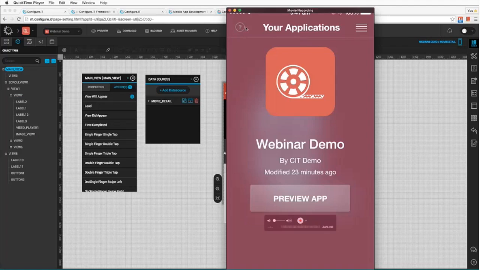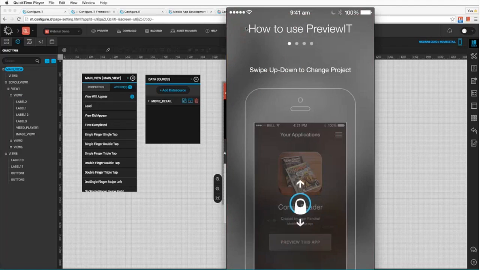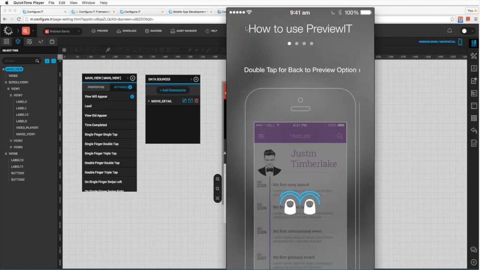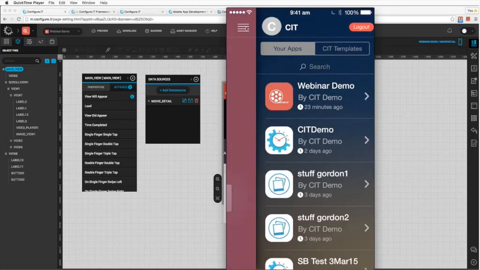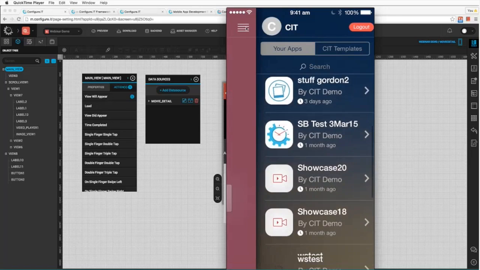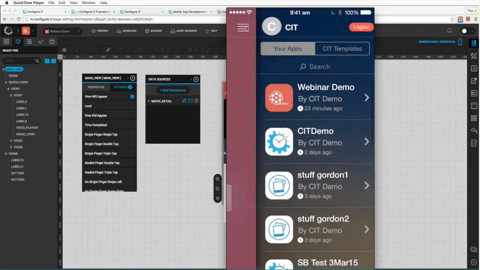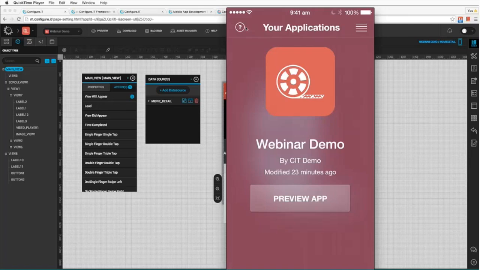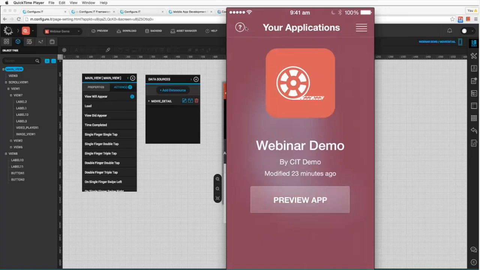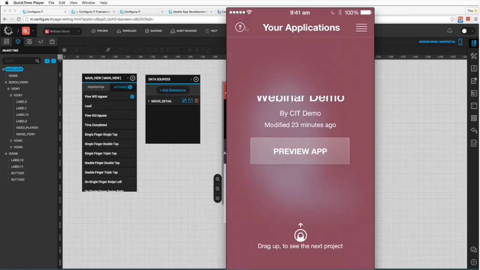So you log into your preview app, and once you log in, you'll see the walkthrough of using it, the preview app. You can see different projects here that you have in your account. We'll select the webinar demo because that's the project we are working with. You can browse through different projects by swiping up.